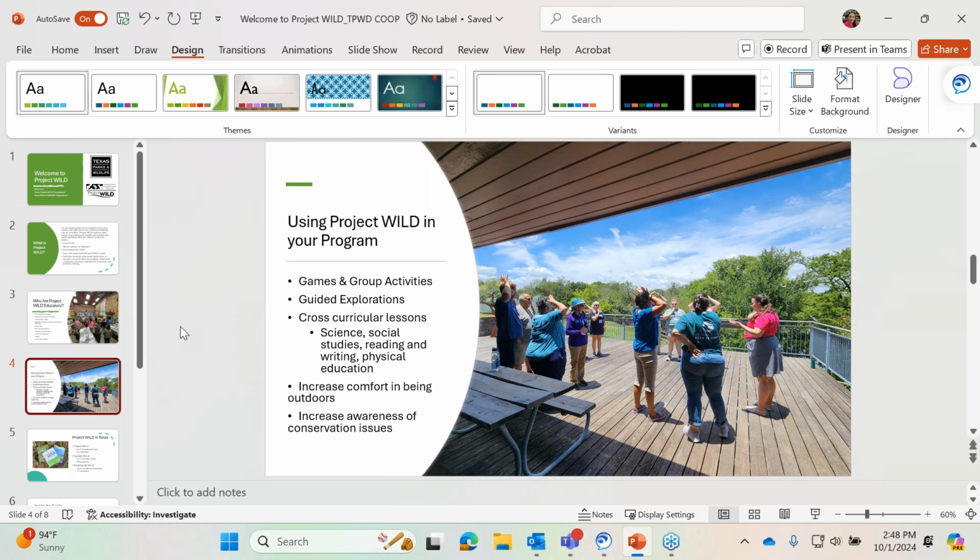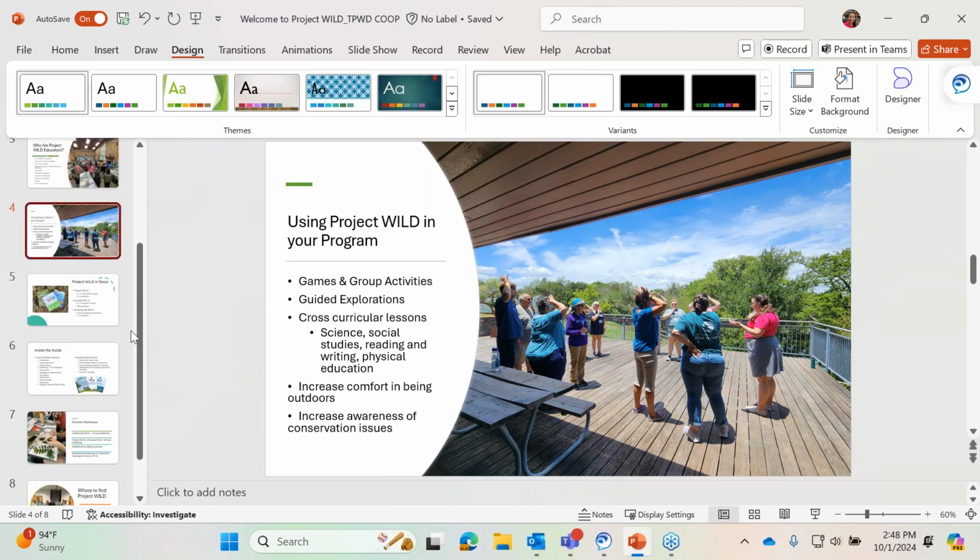And they are cross-curricular. This isn't just science, it's also social studies, reading and writing, things like animal poetry and researching reports, physical education, again, back to those games, some running, some, instead of freeze tag, quick frozen critters. And the idea is that we're increasing comfort being outdoors and awareness of conservation issues. You know, if we don't talk to young people or adults about these issues, they don't become aware of them. And so Project Wild is just a really great way to share some of these concepts.